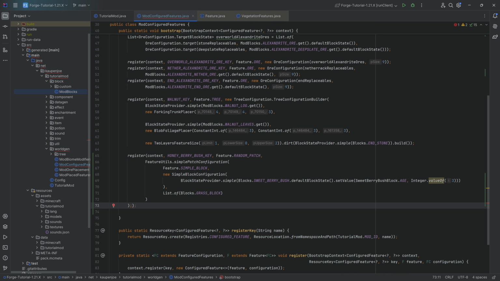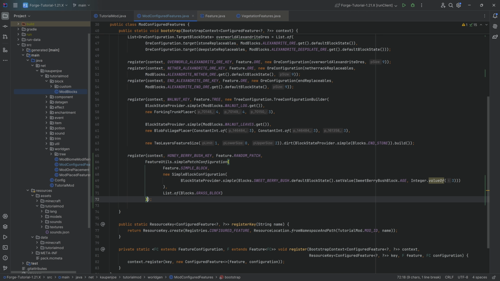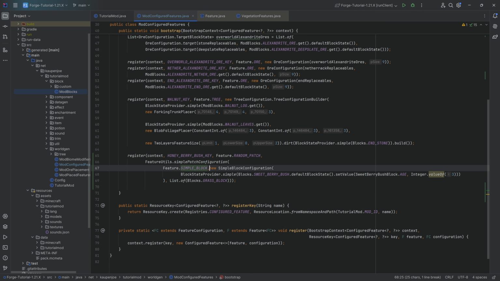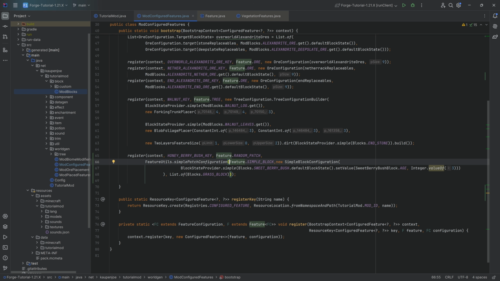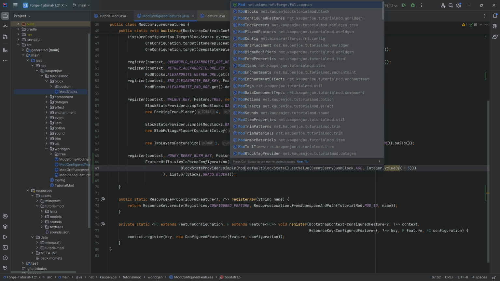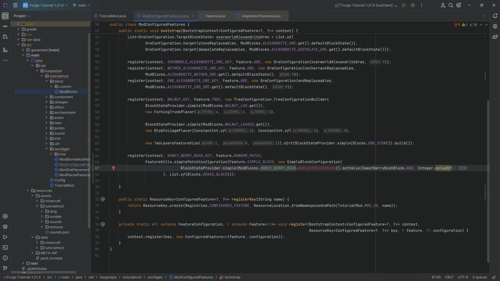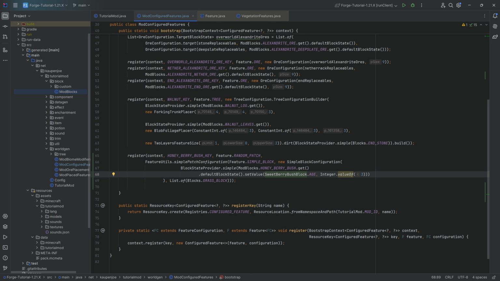As per usual, all of the code is available to you down below, so no worries there at all. I'm just going to reformat this a little bit because I don't like the formatting that much. And here, this changes: we don't want to spawn a sweet berry bush. What we want to spawn is ModBlocks.HONEYBERRY_BUSH.get().defaultState, and then the age here is still going to be 3. This is a little bit easier to read.